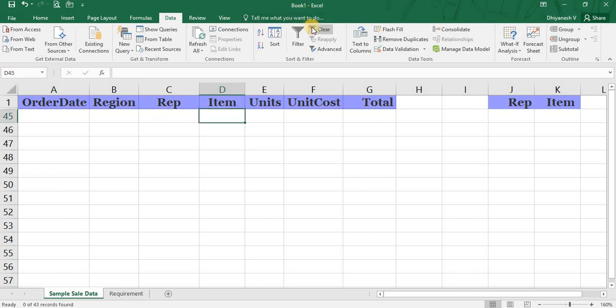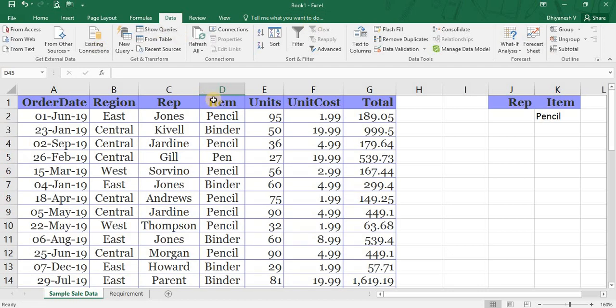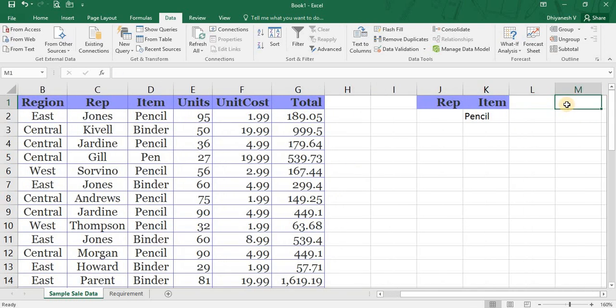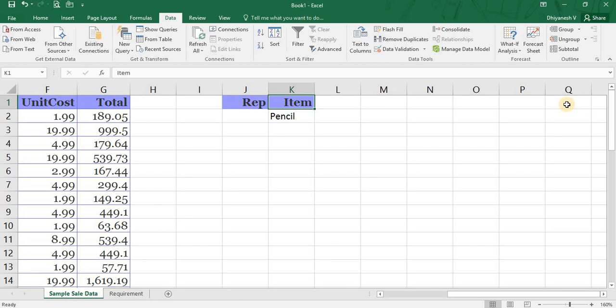So clear this and use the same value available as the header. So I would recommend to copy and paste the required column header separately for filtering.